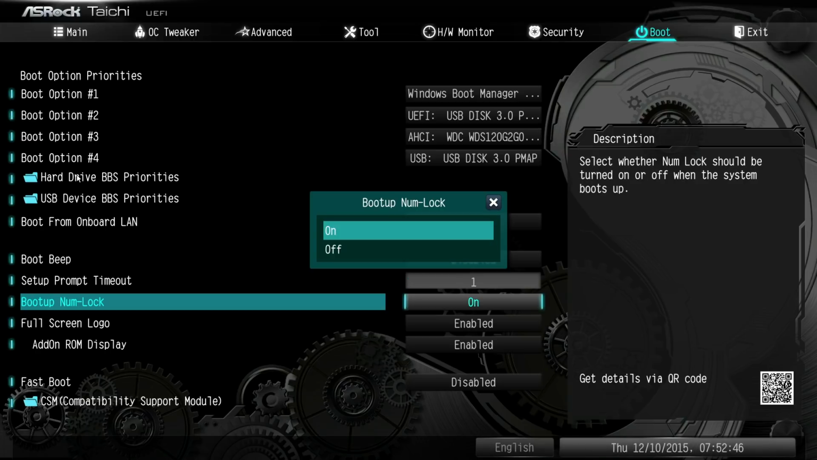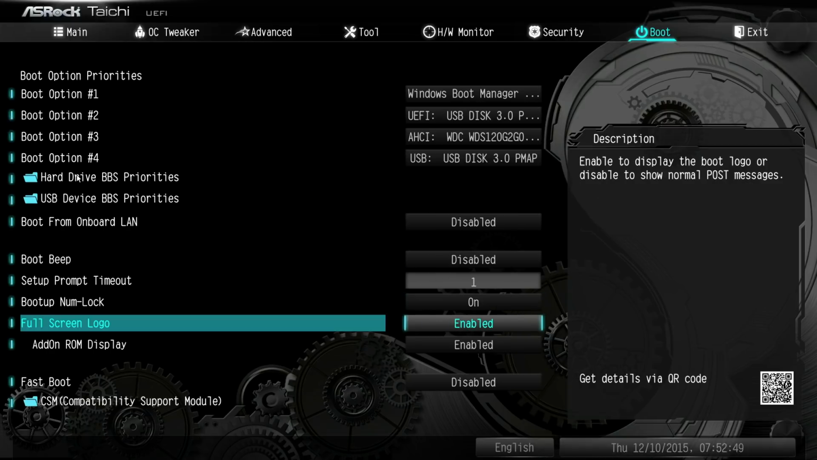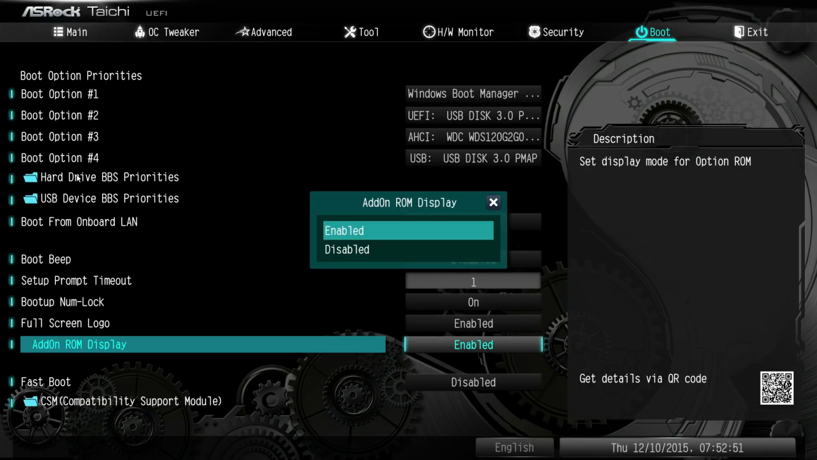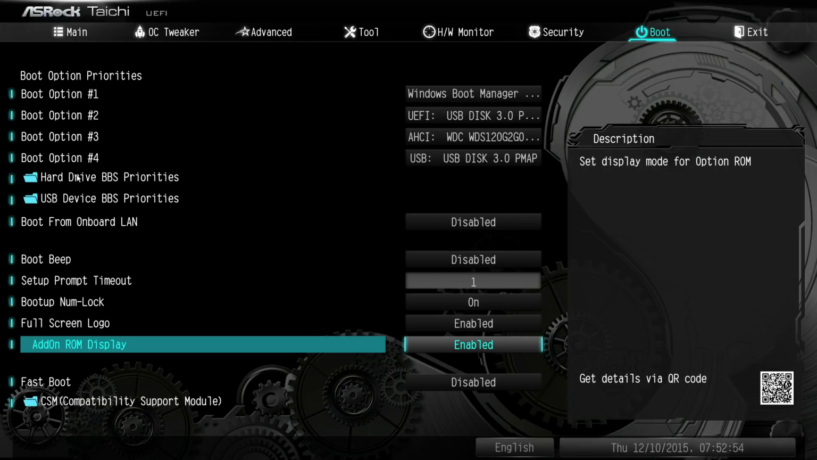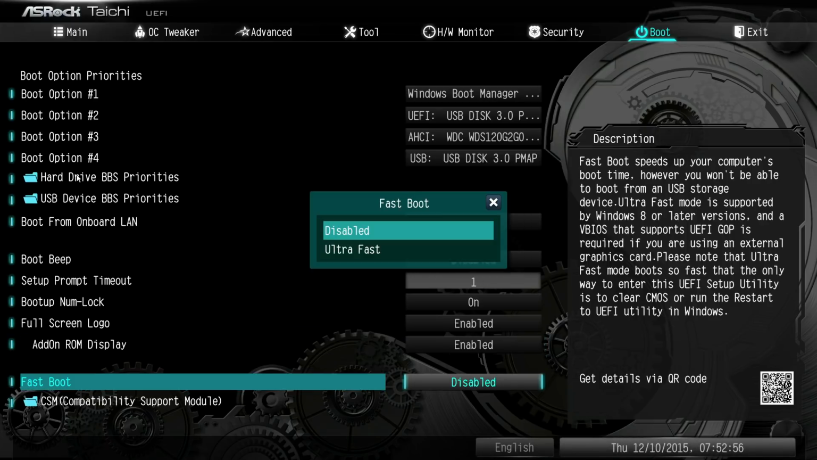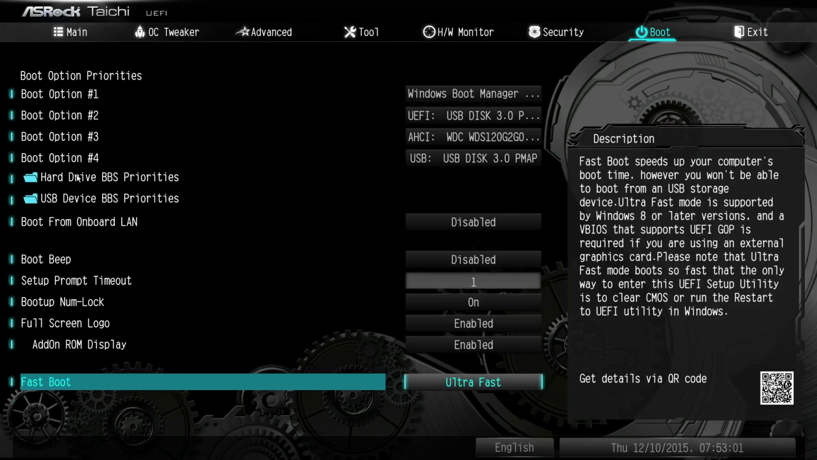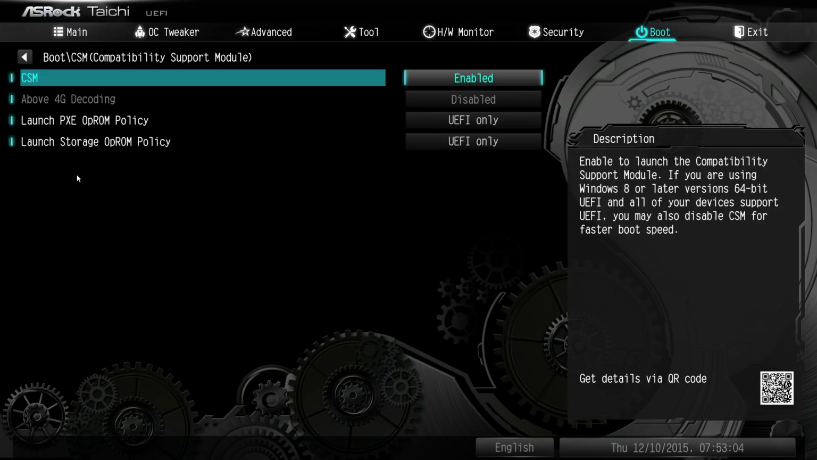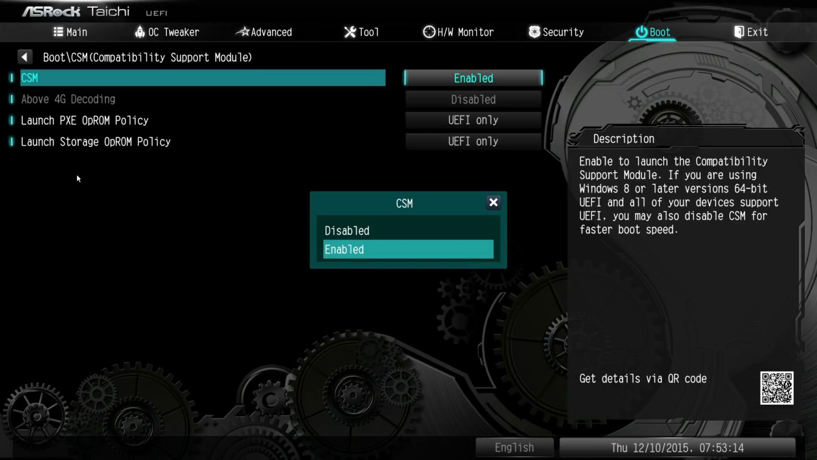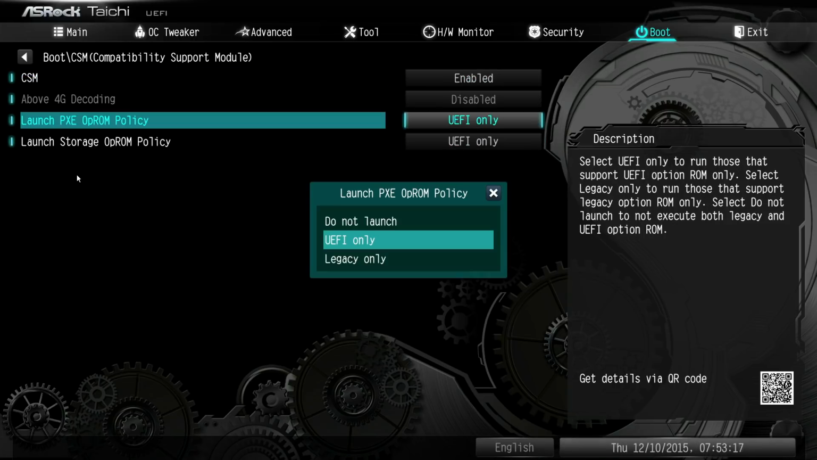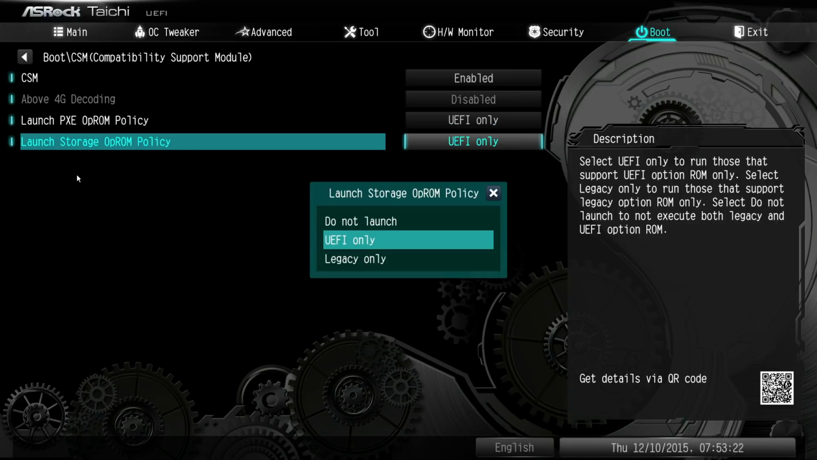Boot numlock state, on, off, full screen logo, on, off, add on. No idea what that does, but that's a thing. Fast boot, you can enable it, disable it. Apparently they don't have a normal fast boot, just an ultra fast boot. Cool. CSM, so I actually need CSM enabled basically all the time because I have some messed up BIOSes on a lot of my GPUs, so I'm just kind of stuck with that enabled, and that's why my fast boot doesn't work. But yeah, so you can have UEFI only, the usual fast boot stuff.